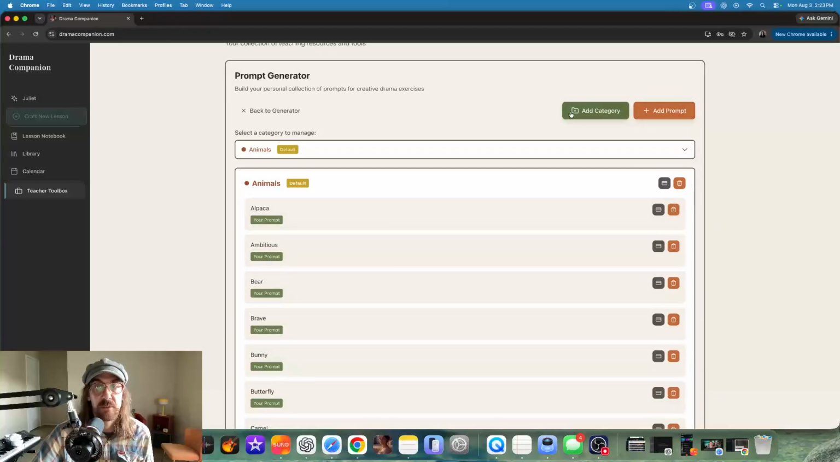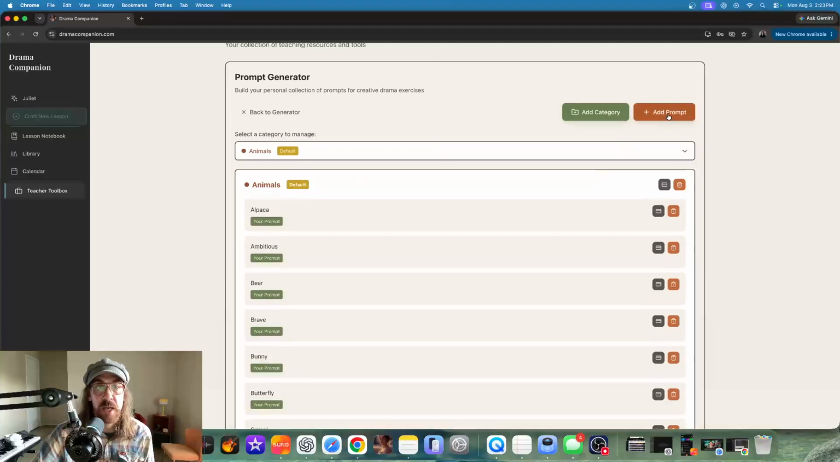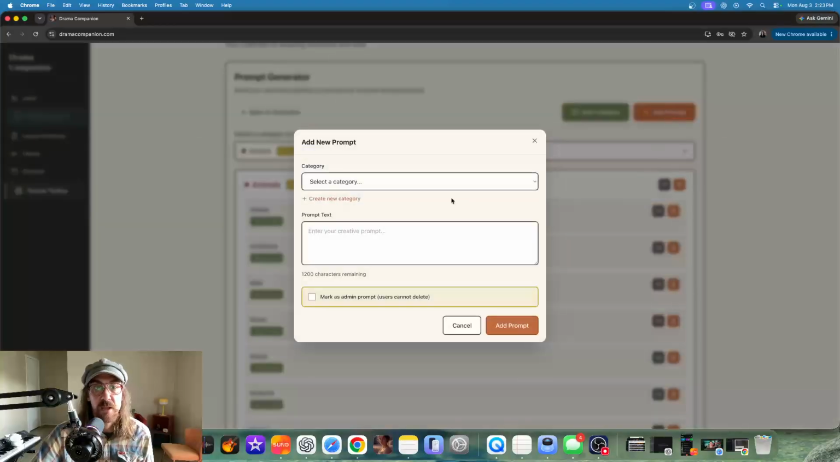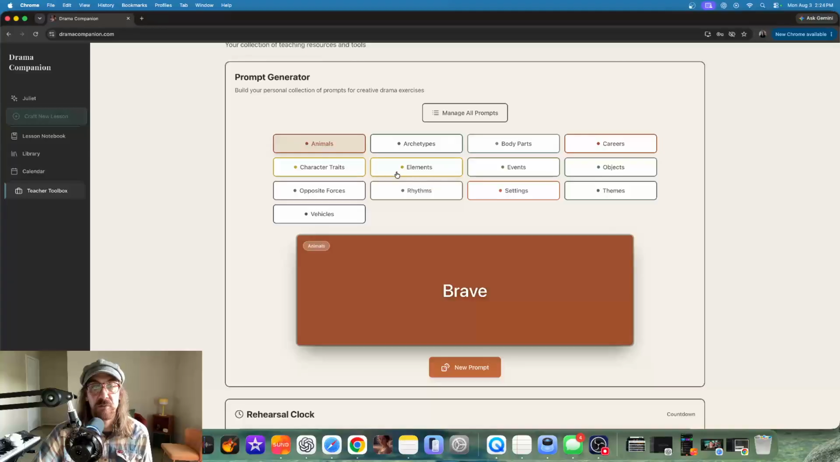Add prompt, add category, back to generator. So you can add a prompt. You select the category. You would have to create the category first if you want to create your own category. And so you can manage your prompts. I always suffered from not having prompts.